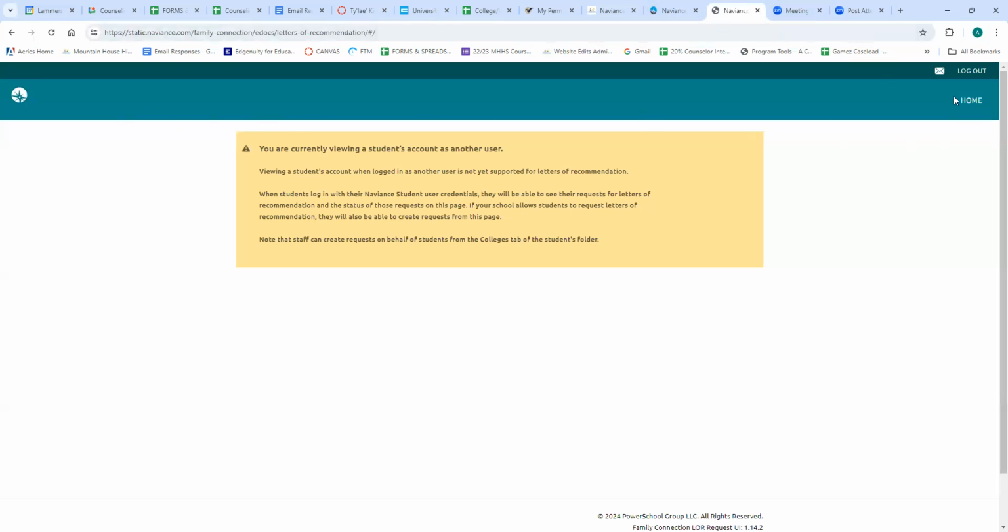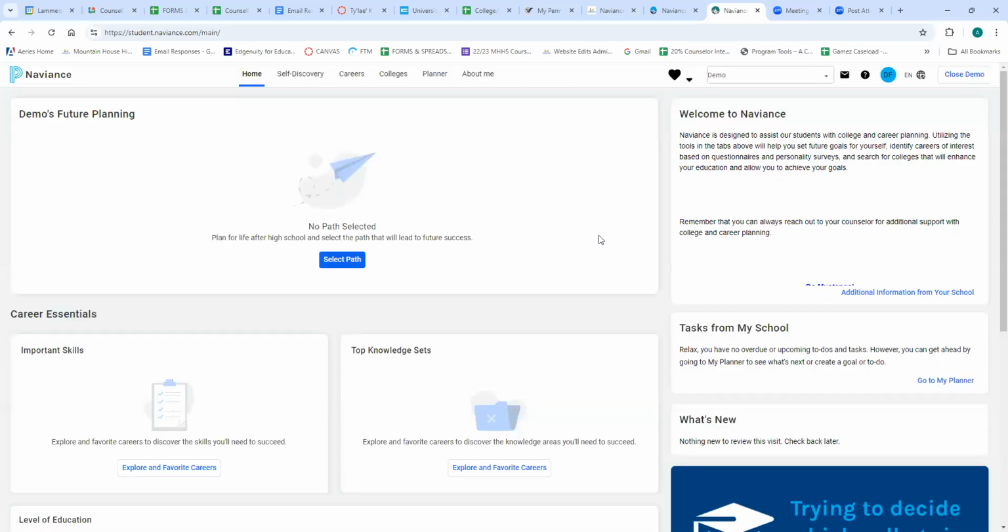All of these elements are a really important part of your college application process. So please make sure that you are completing them accurately. If you have questions, you can reach out to your counselor directly and we can help you.